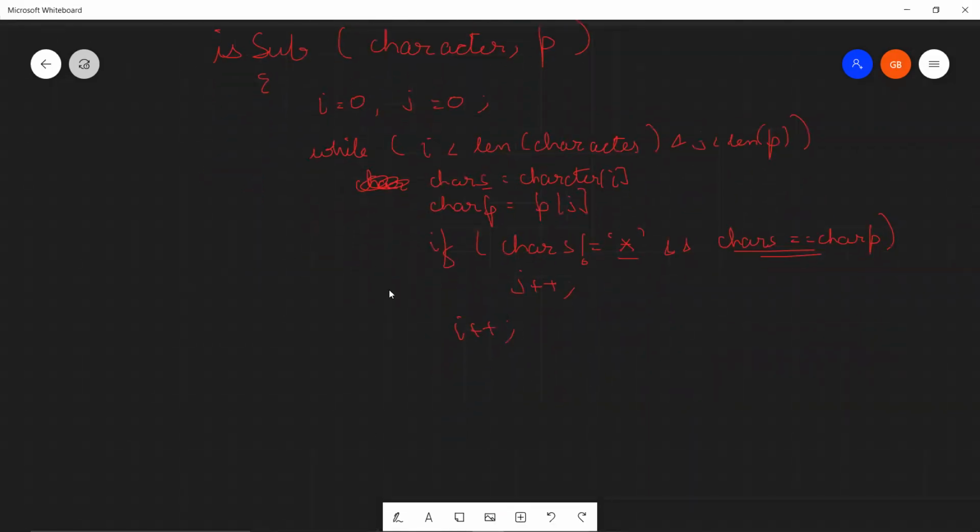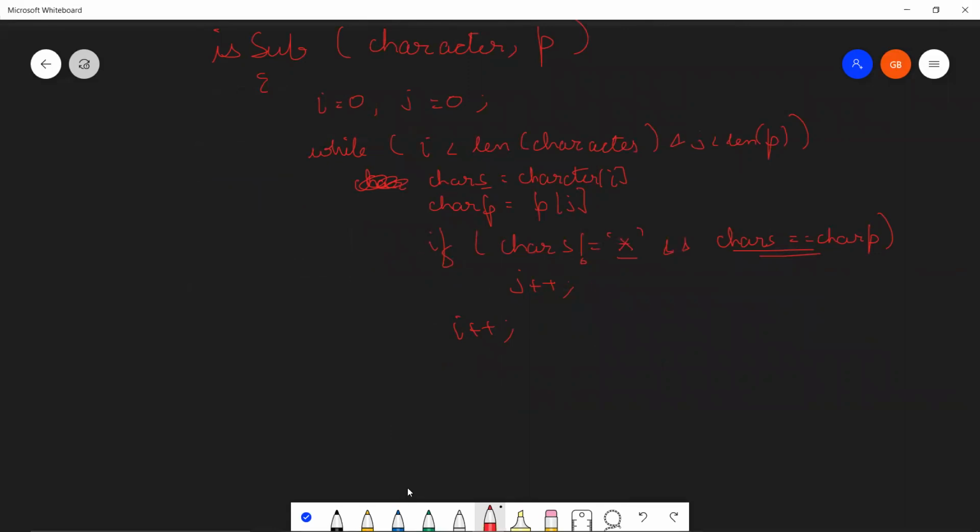Okay, this while loop is over. Now what I need to check is whether my j has reached its end, right? If j is equal to len p, this would mean that I have successfully found all the characters of p inside s even after removal. This means that I'm going to return true. Otherwise, I'm going to return false. So this is how our code is going to work.